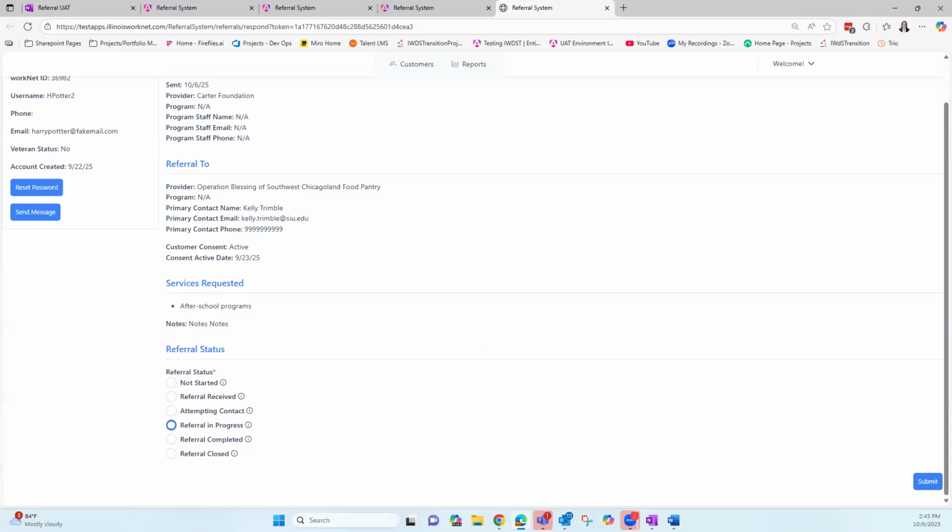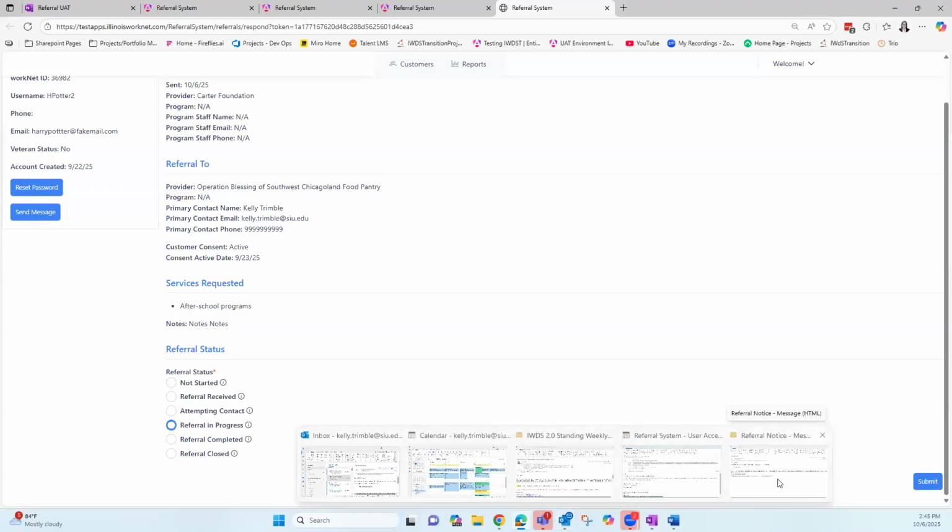And that's where I don't think that'll always happen, because I get very little feedback when I send referrals out now, whether an agency has received them or not.